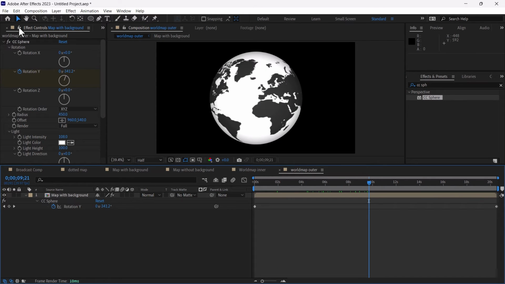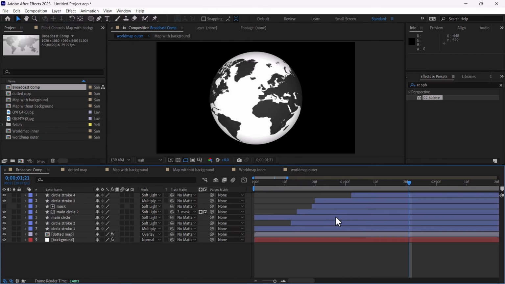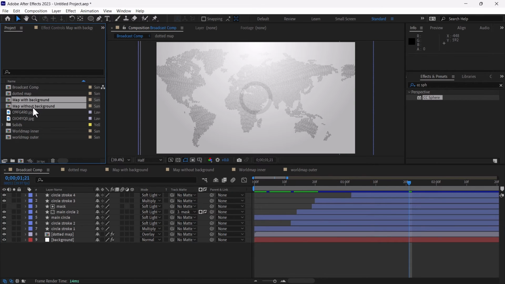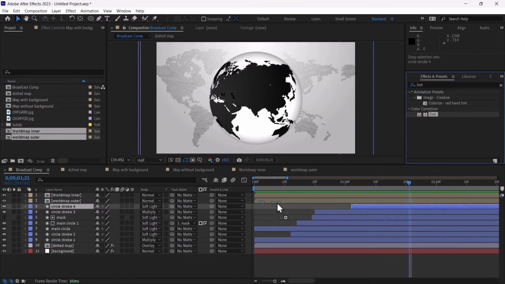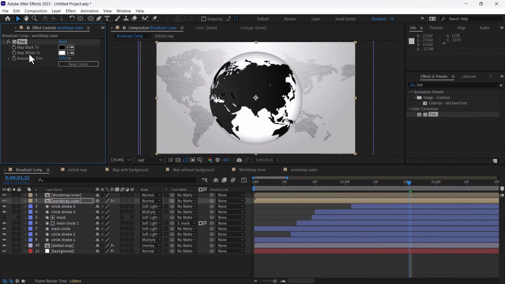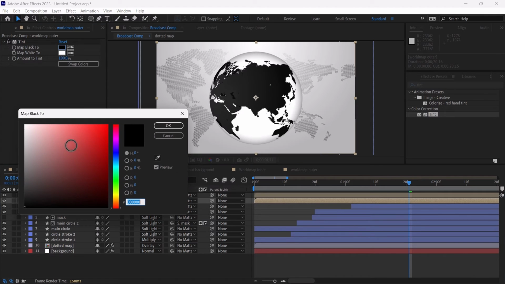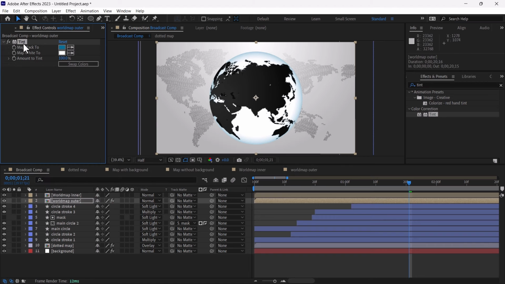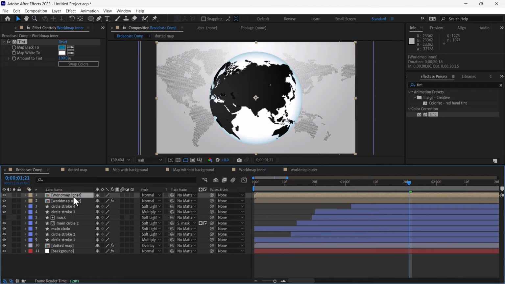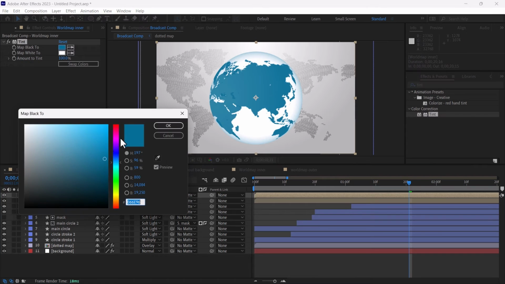I will go back to the broadcast composition, add these both world inner and outer, apply effect tint on both of these maps, and for outer change the black to any color you want, blue, black, green, yellow, which color you want. I will change it to blue. Okay, and simple, change the inner one also to this blue color, dark blue color.